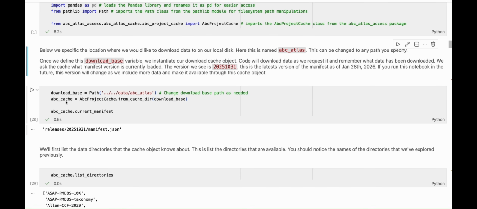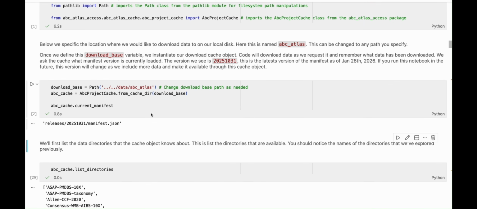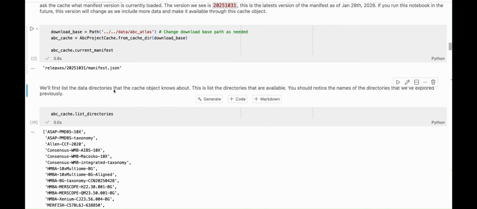So once we do that, we're going to ask what our manifest is that we're using. And the manifest that we have is the 2025-1031. So this manifest, this JSON file, is basically telling the cache object where all the data is on the cloud, and also keeping track of what data you've already downloaded so that you don't have to keep re-downloading, say, a 70 gigabyte H5AD file over and over. You can download it once and then just load it. So now we have this cache instantiated.